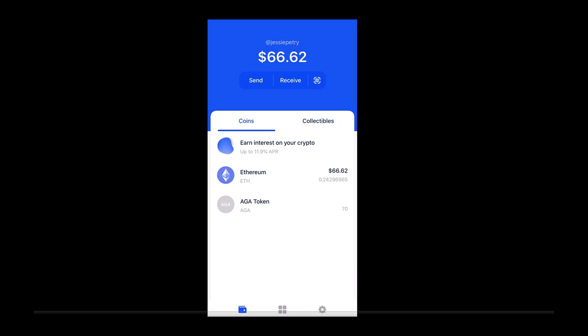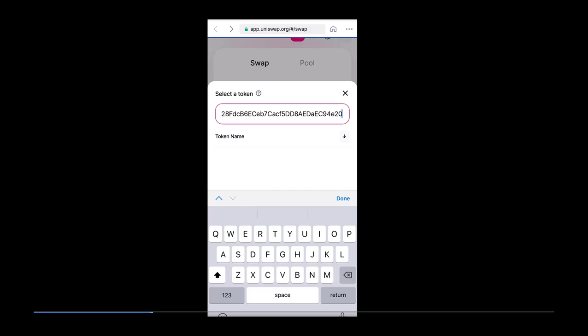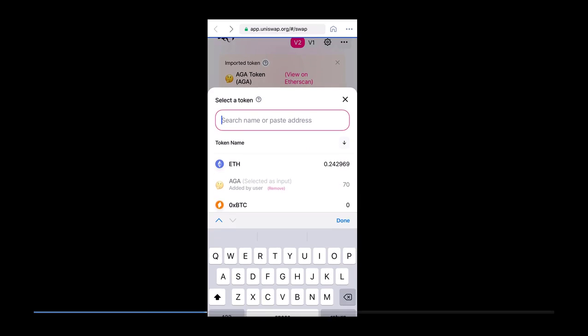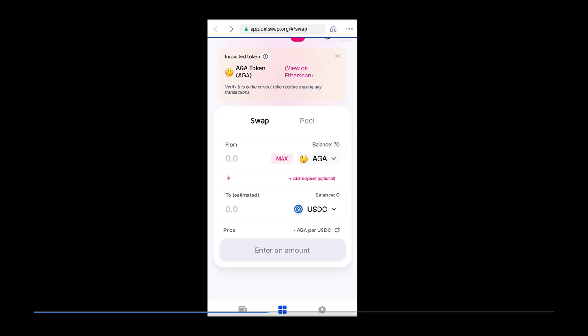So the next step is to exchange AGA token for a stablecoin. So navigate back to Uniswap, select the token that you would like to send from and to exchange for. So change Ethereum to AGA, paste the coin ID, click AGA, select the token you would like to swap for. And in this case, I'm going to do USDC, but you can choose any stablecoin or ERC20 token you would like to exchange AGA for.